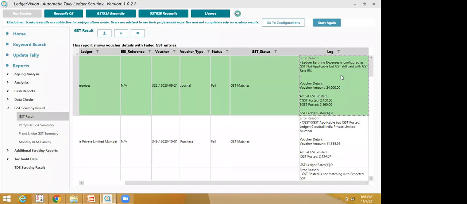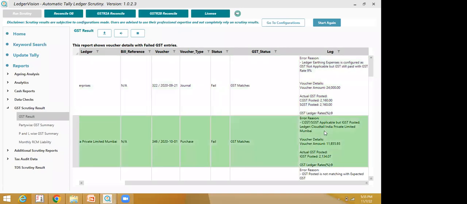It is mentioned that GST is not applicable, still GST is calculated, so the software has raised the query. You have to take appropriate action. And in this case, the software is saying though the GST amount is matching, CGST, SGST are applicable, but IGST is posted.